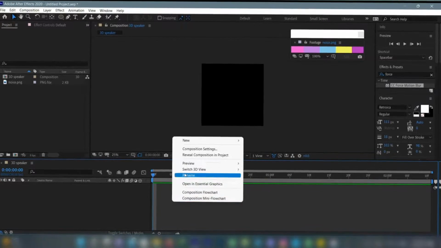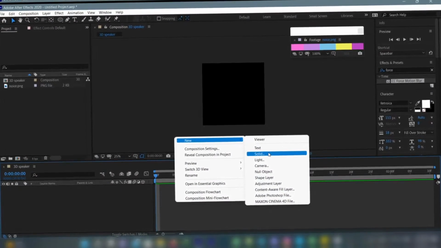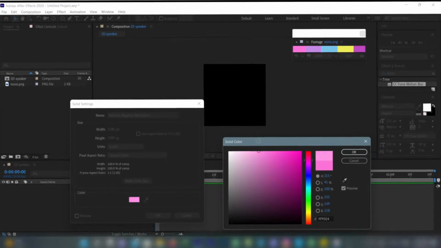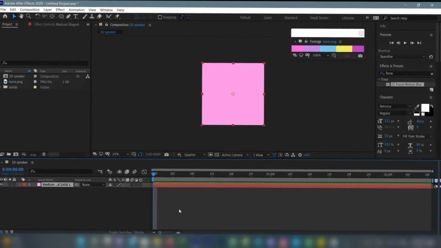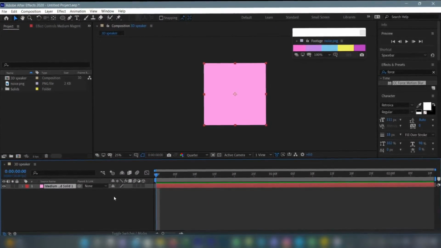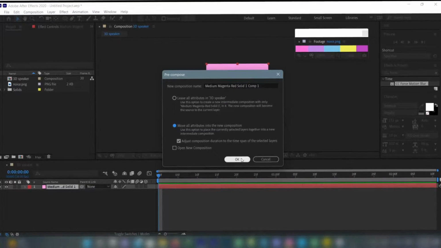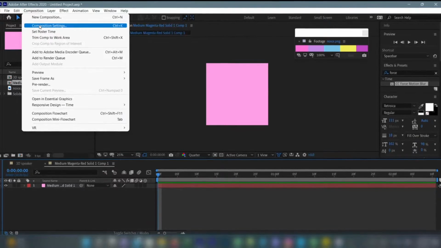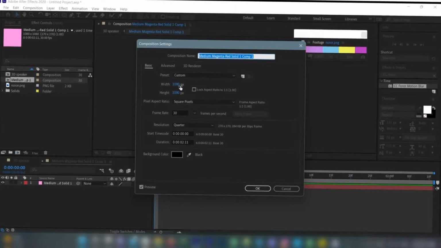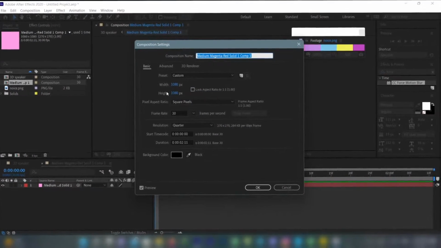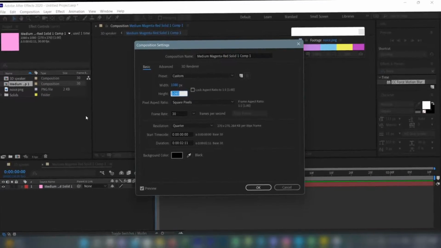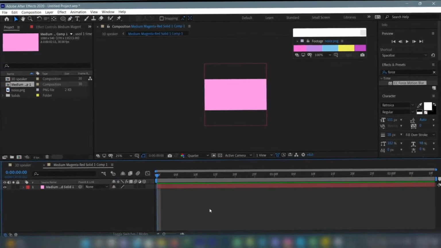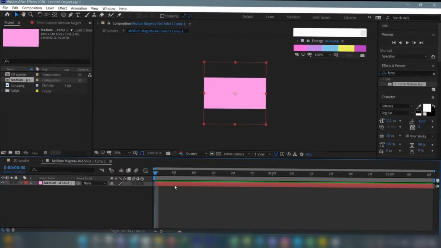So the first thing you gotta do is to add a new solid layer and use the color that you want. Good. And then what you gotta do is to pre-compose it. And then I'm going to go to composition setting and change its resolution to half the resolution that I want. Alright, I think this is good. Now let's design our speaker.